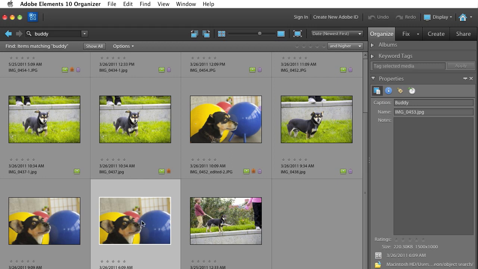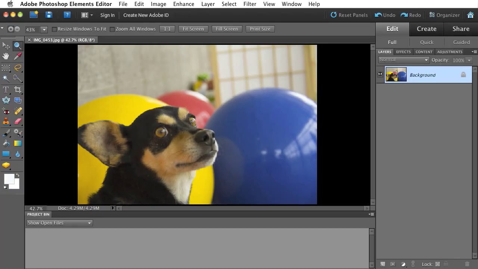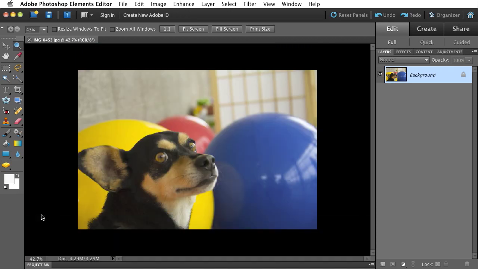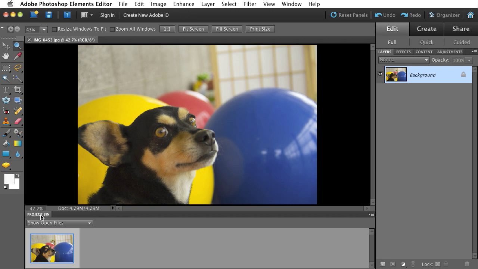So I select it, and then right-click, and select Edit with Photoshop Elements Editor. That'll open it up here in the Elements Editing environment. I'm going to close my project bin, this section down along the bottom that shows my open files, to get a little more room for editing. I do that by just hovering my mouse over the word project bin here, a quick double click, and that'll collapse down. If you need to get it back open, double click, open, double click, close.